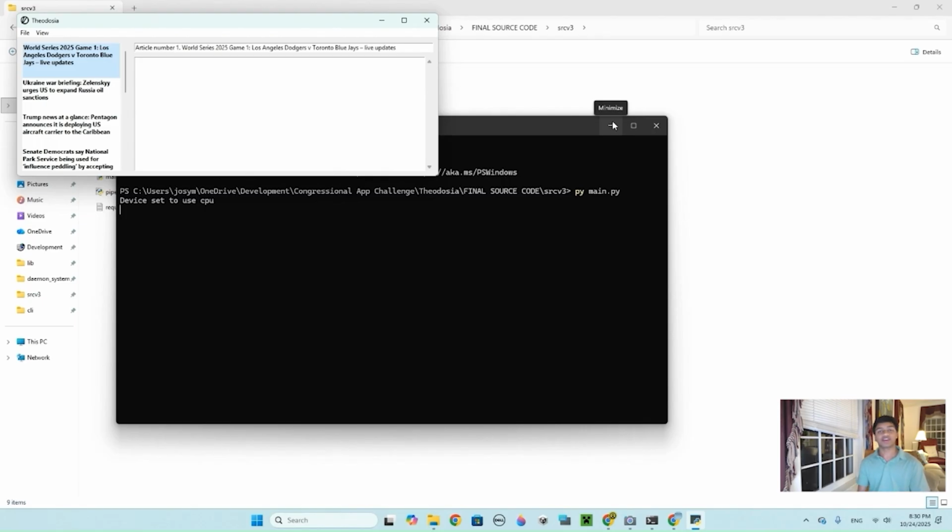I find it funny that this British newspaper is talking about World Series 2025 Game 1, Los Angeles Dodgers versus Toronto Blue Jays live updates. Talk about baseball, NFL, American football too. It's weird.